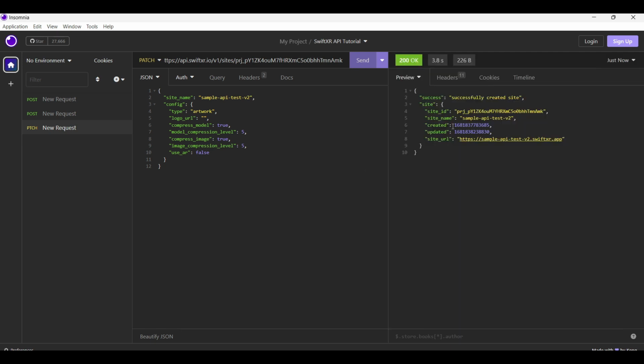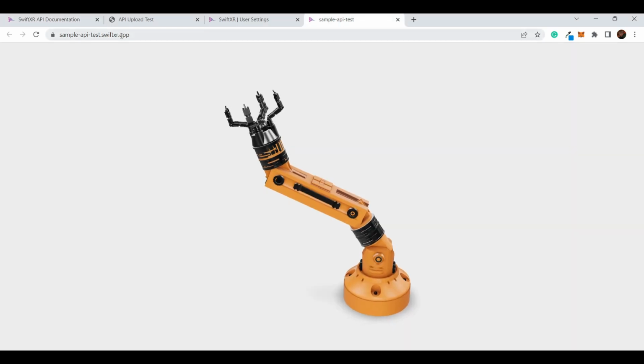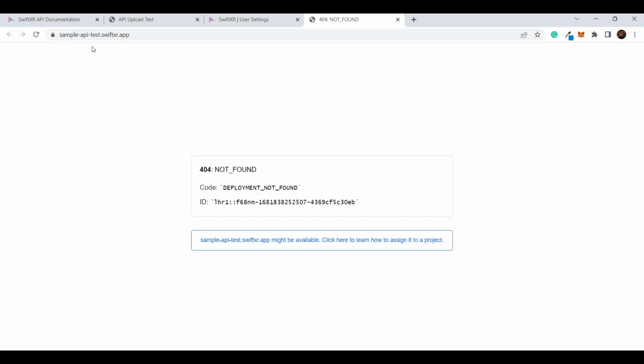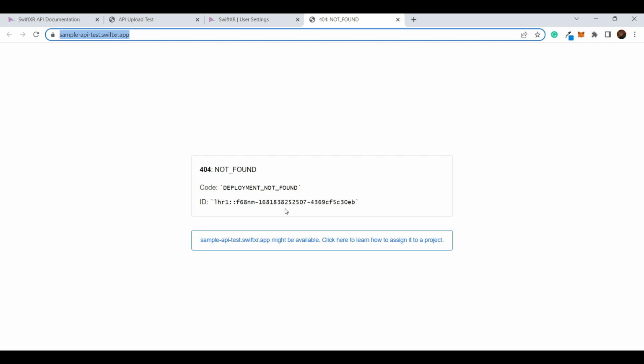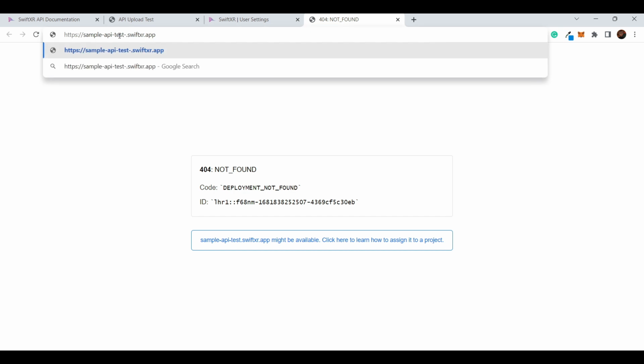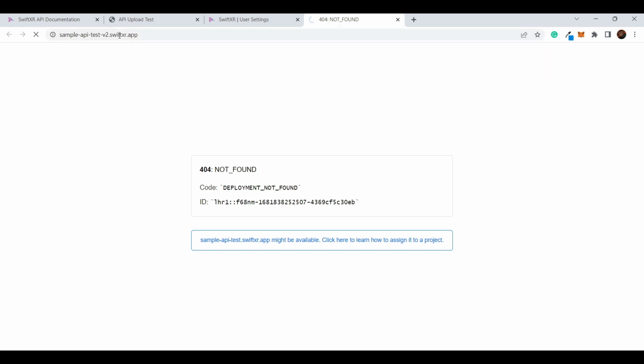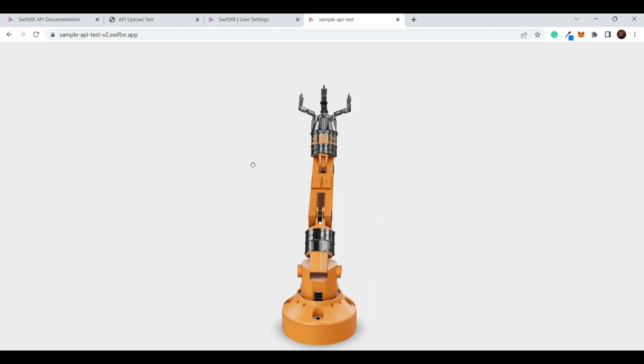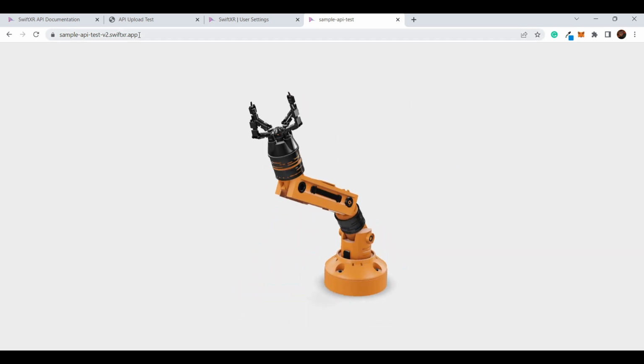Once we send it, you can see it's now changed to sample API test v2 using the patch. And when we go back to the initial one deployed with the sample API test and try to refresh it, it's not going to load, because it cannot find this project again, since it doesn't exist. But if I change this and add the -v2 for the new name we added, and we go for it, you can see it now works and loads the robotic arm that we have on the v2 link.